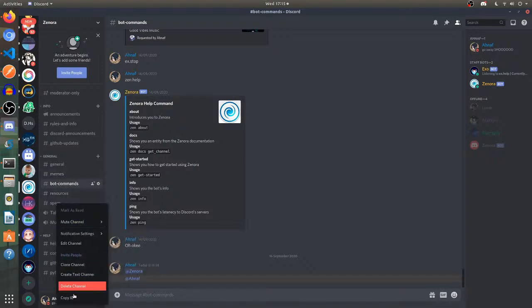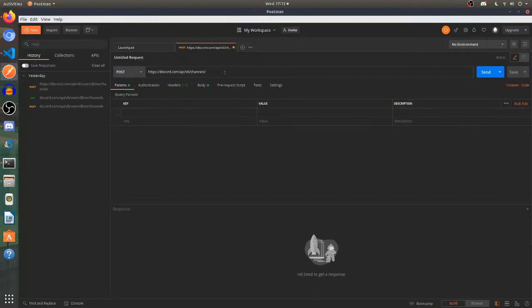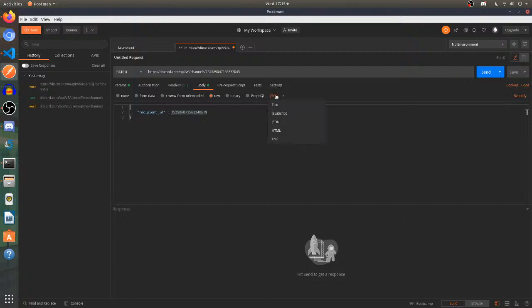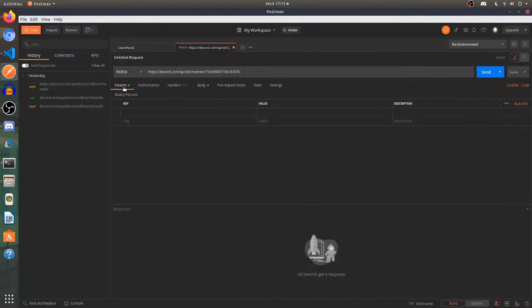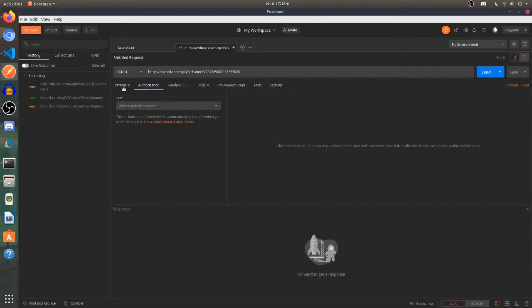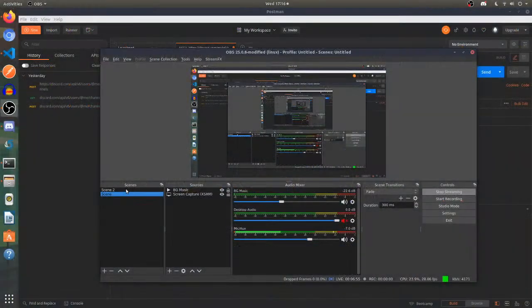So the channel ID which I want is the spam channel. Let's just copy this. Oh, put this over here. In Postman I want a patch request. Body. I want JSON. And I want the name to be modified. Bam. How about that? Okay, and we don't have anything for authorization, so let me put the authorization header, and I'm gonna be coming back after I put the authorization header.